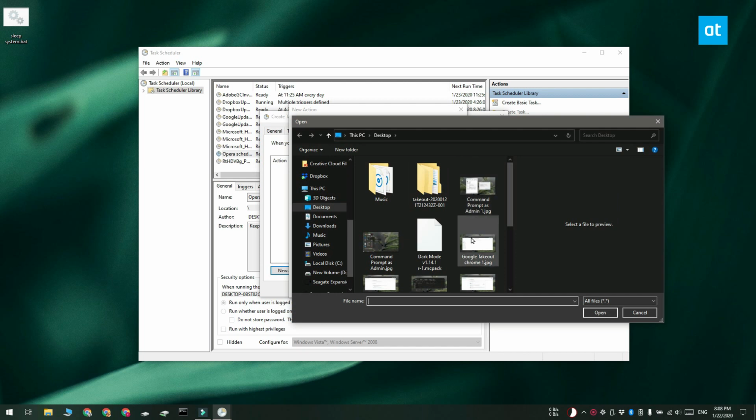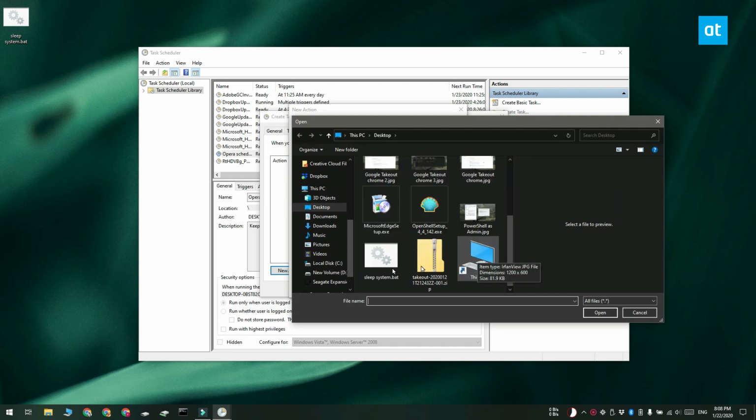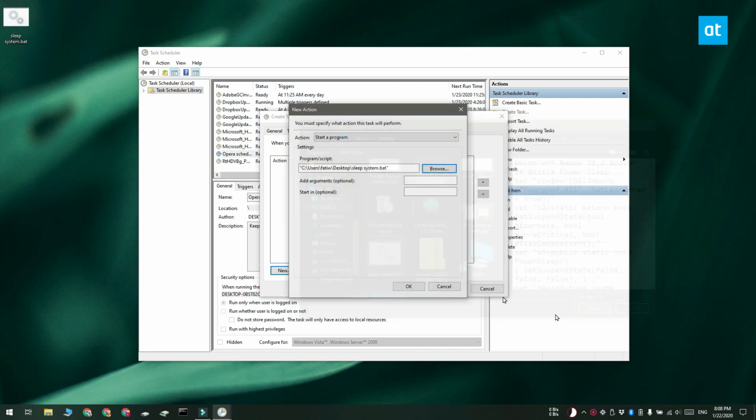And once it's done, the scheduled task will run automatically, and when the time triggers it, it is going to run the script, which will put the system to sleep.